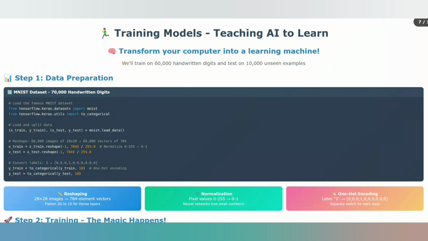Notice the reshape(-1, 784). We're flattening each 28 by 28 image into a 784 element vector. The -1 tells NumPy to figure out the first dimension automatically. Then we divide by 255.0. This normalizes pixel values from the 0 to 255 range to the 0 to 1 range. Neural networks love data scaled to small ranges. The to_categorical converts labels like 3 into 0001000000, called one-hot encoding. It's like having separate yes-no switches for each digit class.